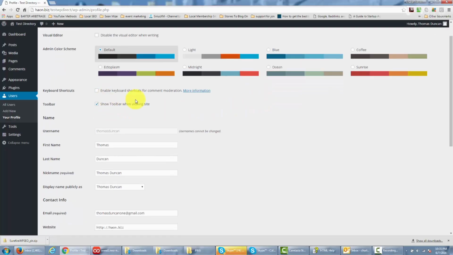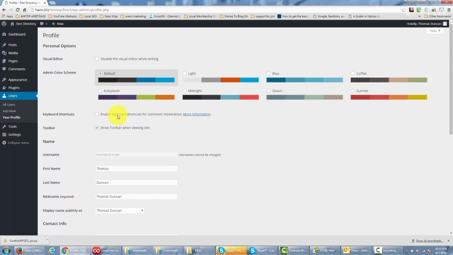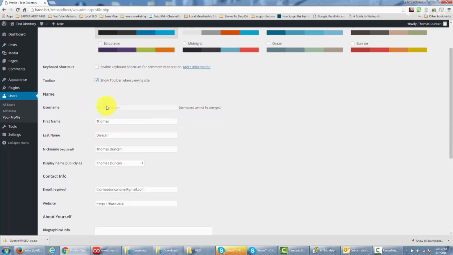You can also enable keyboard shortcuts, and once again, this is optional. You don't have to do it, and all it does is help you be more efficient when working with WordPress. Now, the toolbar is what you'll see here at the top, so you can set it so that your toolbar doesn't show up when you enter the site, or you can leave it checked. In the name area, you'll notice that your username can't be changed, but you can add a first name and a last name for your login and for your site.